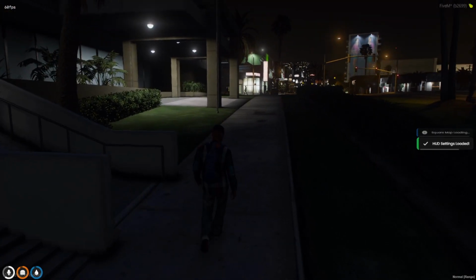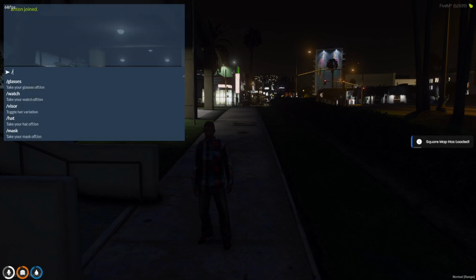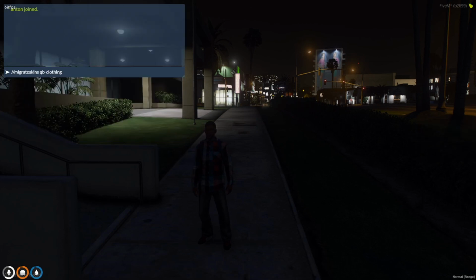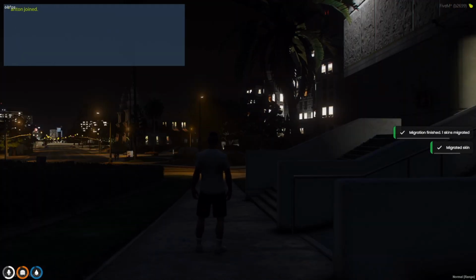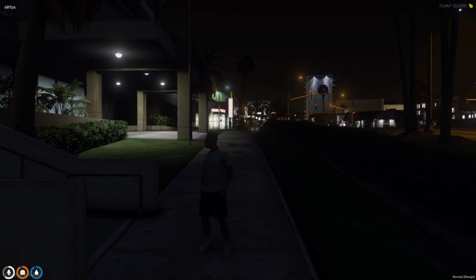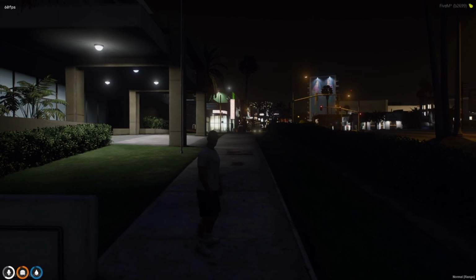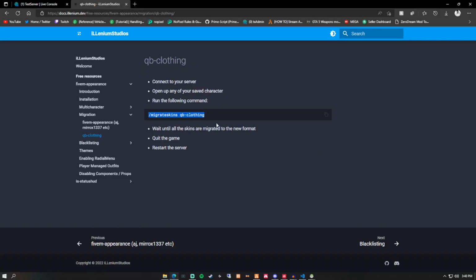All right, now that we're back in the game, your character is probably going to look different from where it originally was. Now that's because we haven't migrated the skins over. So we're going to go ahead and put in our code here, just /migrate skins, QB clothing, and press that. And if you have a lot of clothing, this might take a little bit. You'll see all of them move on the right-hand corner, like it said here. I only had one skin since this is just a test server, but my character is back to what he looks like now. So now that we finished that, we can come back here.